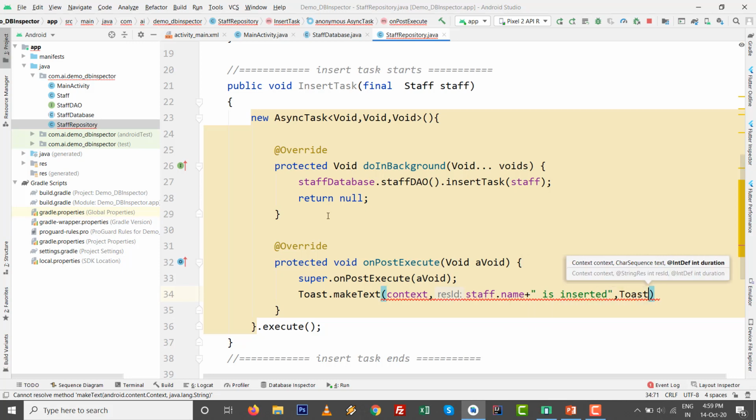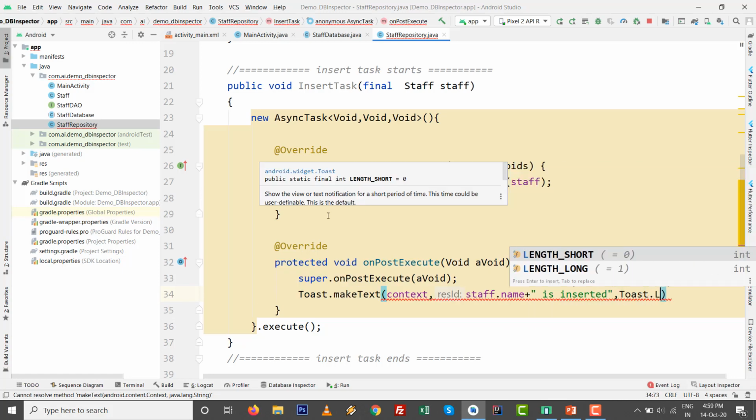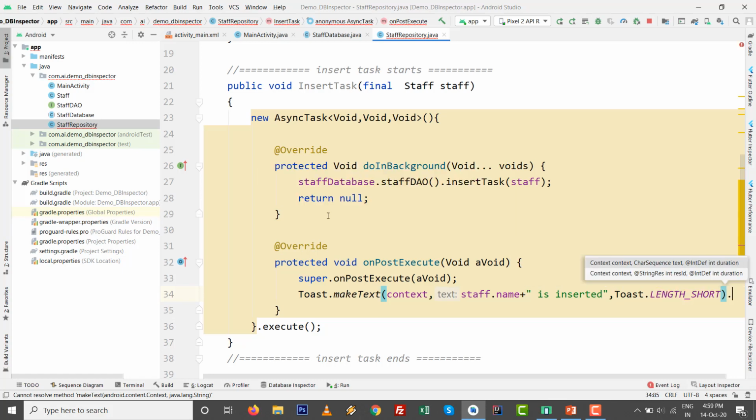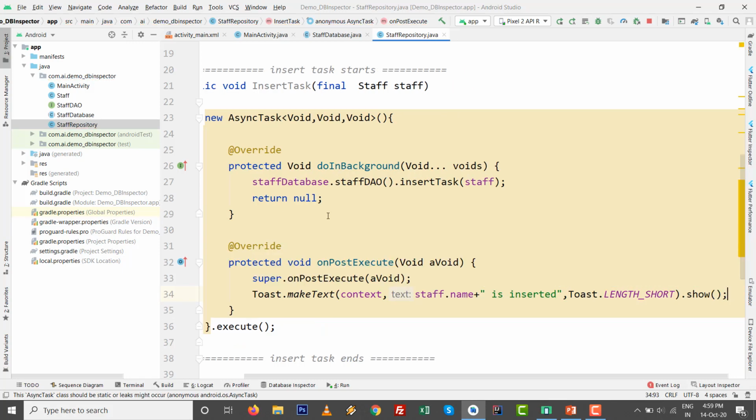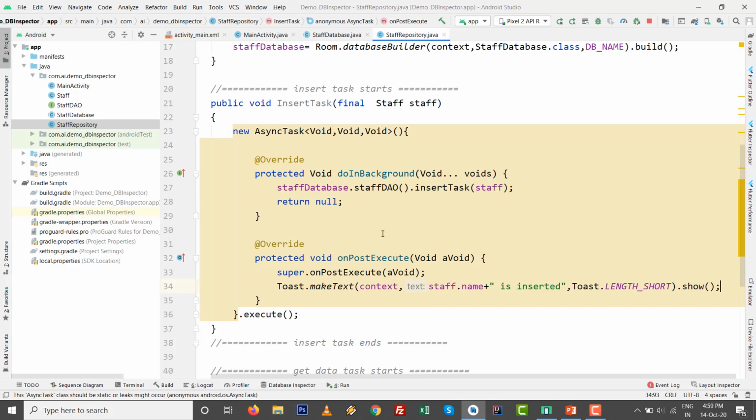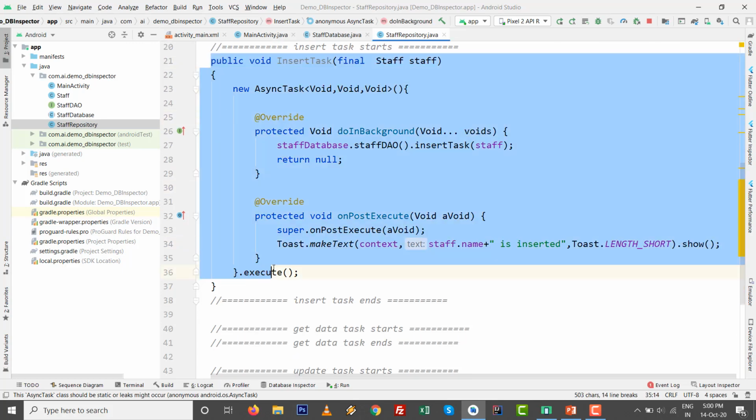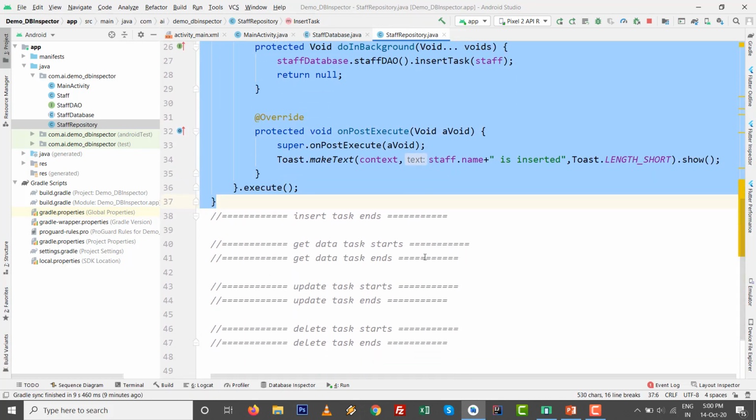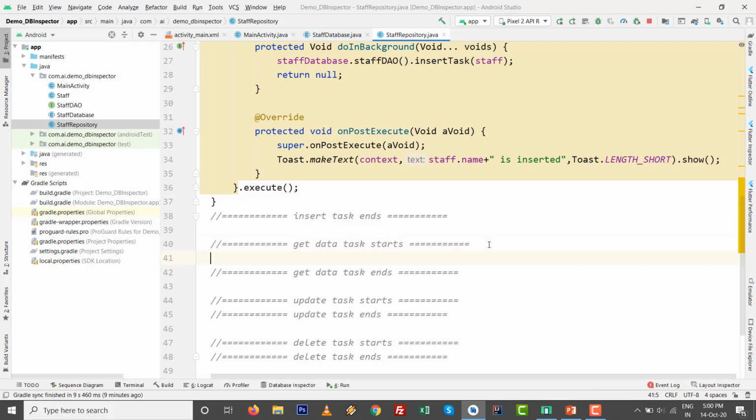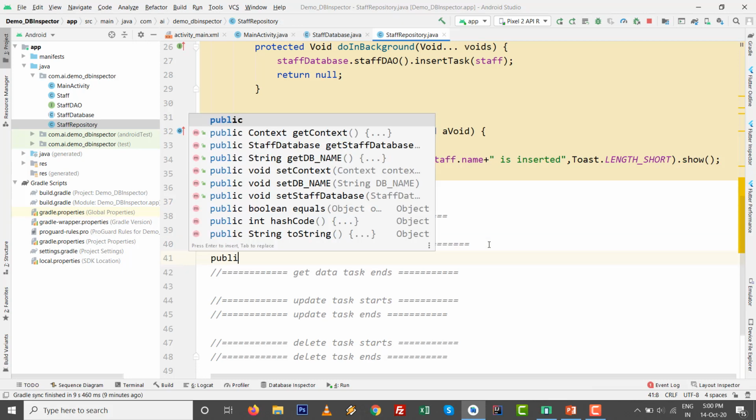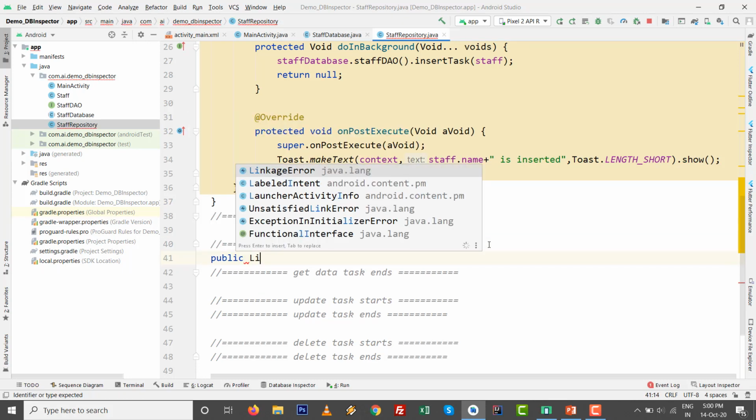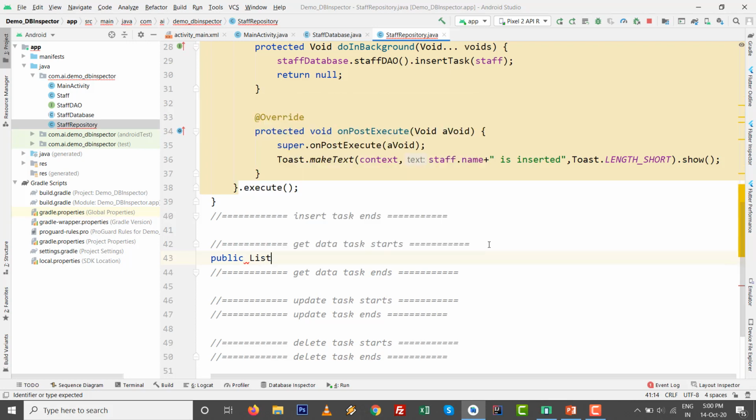After that just type Toast.LENGTH, whatever length you want to make, short or long, and always remember the .show method. So our one task is ready for the insert. We are going to perform the same thing with update and delete, but before that, let's write our getStaff.